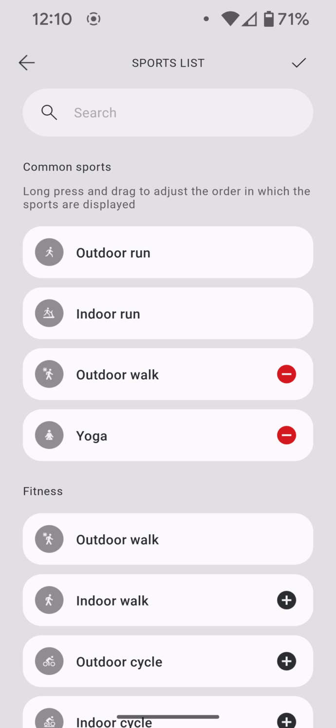Common sports, this is to configure the common sports that are highlighted when you start the exercise app on the watch. So I've just got a short number so that I don't have a stupidly long list to choose from.